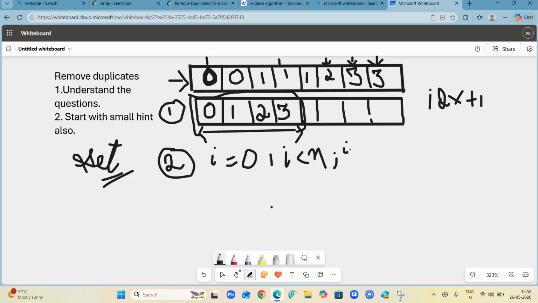And don't judge me on this writing, because writing is difficult on this board. Okay, so i equals 0, and it's not bad. If you understand the logic, you will get it. i equals 0, i less than n, and i plus plus.